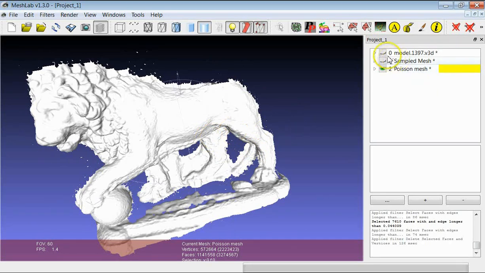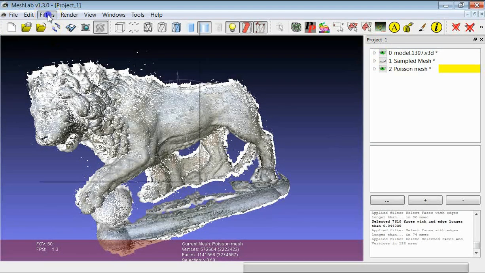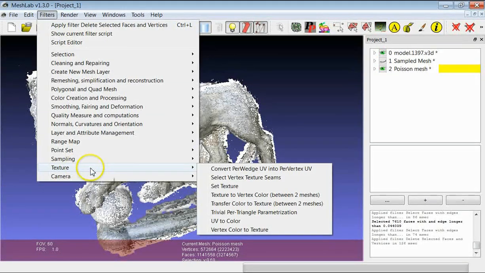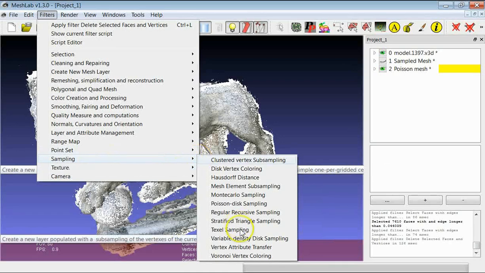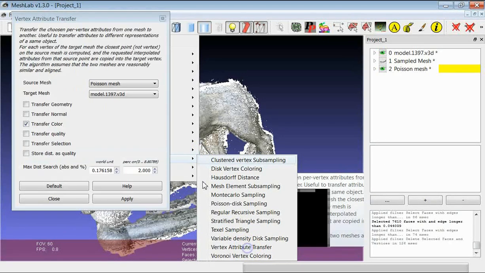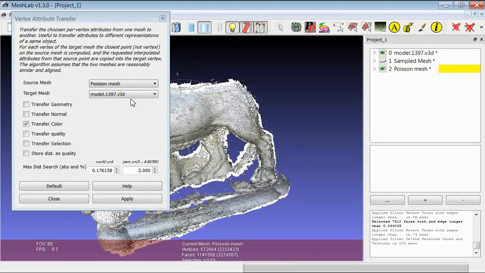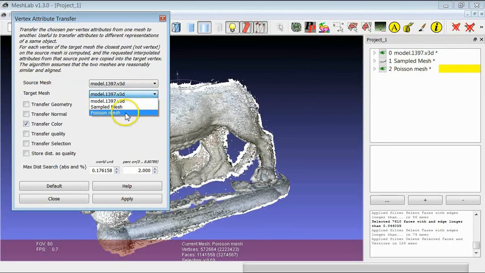the color attribute. But don't panic, because there is a very simple filter that gives the possibility to transfer the color information from a source model to a destination model, and this filter is in sampling and it's called vertex attribute transfer. So this filter gives you the possibility to transfer an attribute from a mesh to another mesh, and the easiest one to transfer is the color. So you just need to choose the original mesh. We will choose the first level that we created and the target mesh, and then you make the transfer of the color attribute from one mesh to the other.